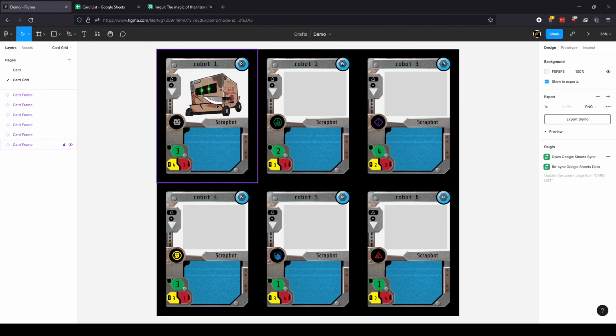By now, you've hopefully got a good understanding of how this method works and can get your own cards generated.